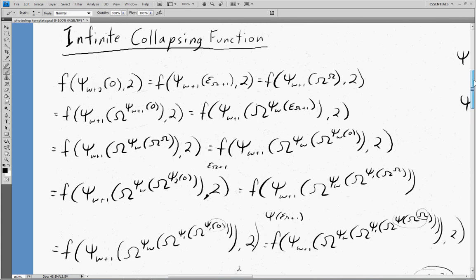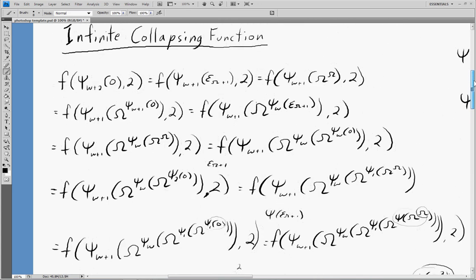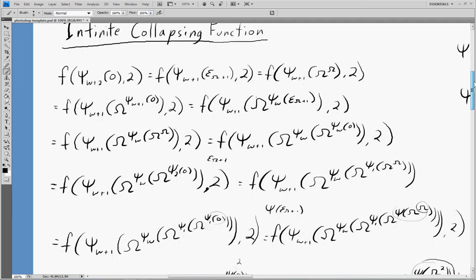So this is an example that really covers everything that we've done before. It includes the entire family of the psi functions. It includes what we do when we have a number inside the function. It includes what we have when we have an omega inside the function. And this is pretty much everything you need to know if you're going to start to deconstruct these ordinals.